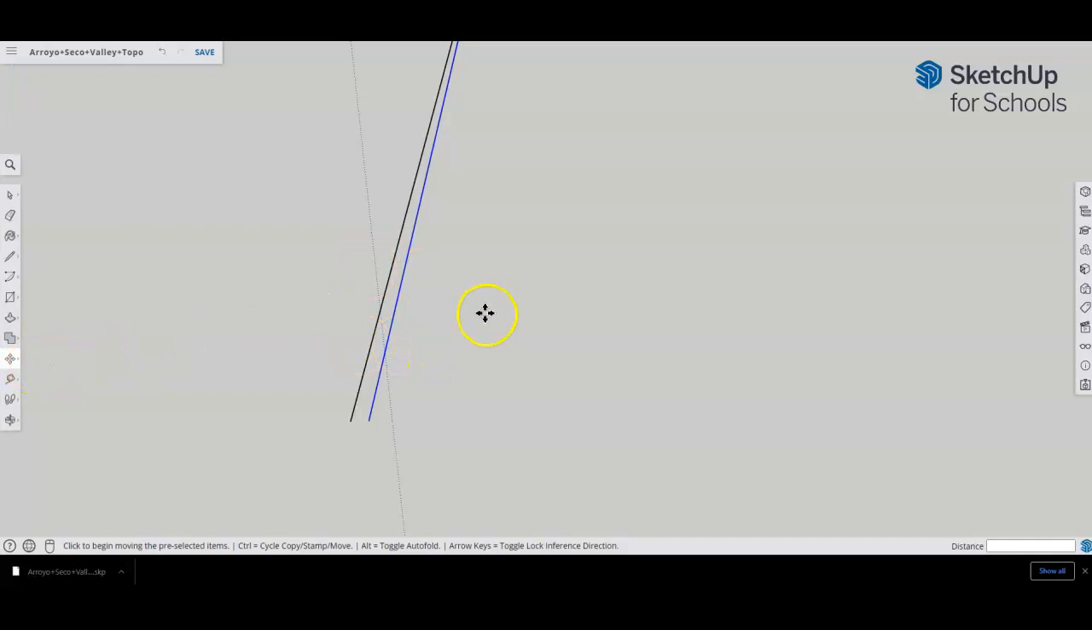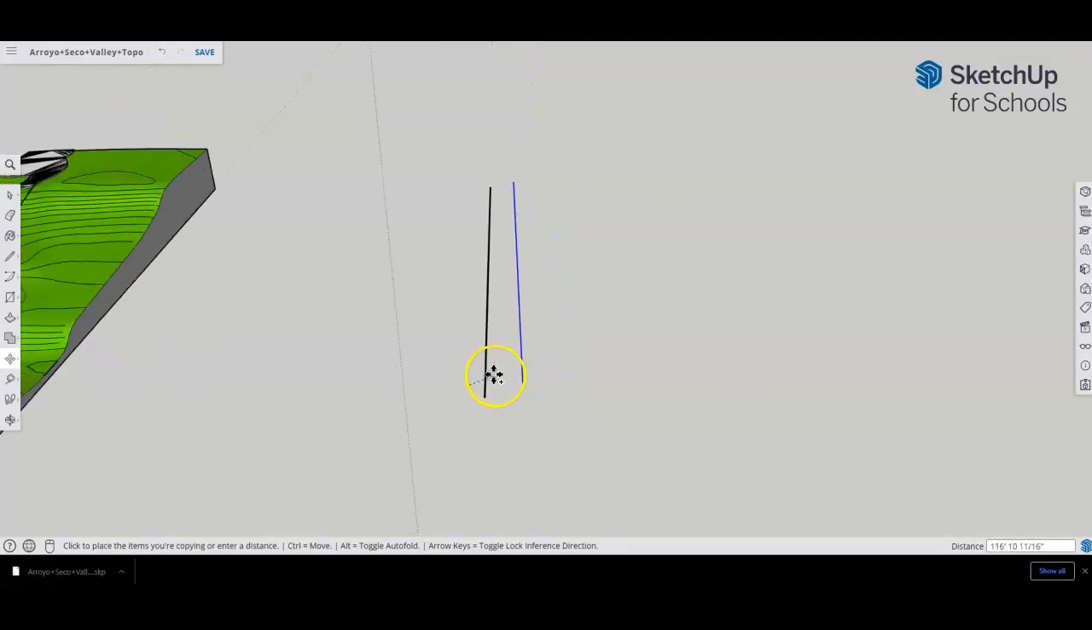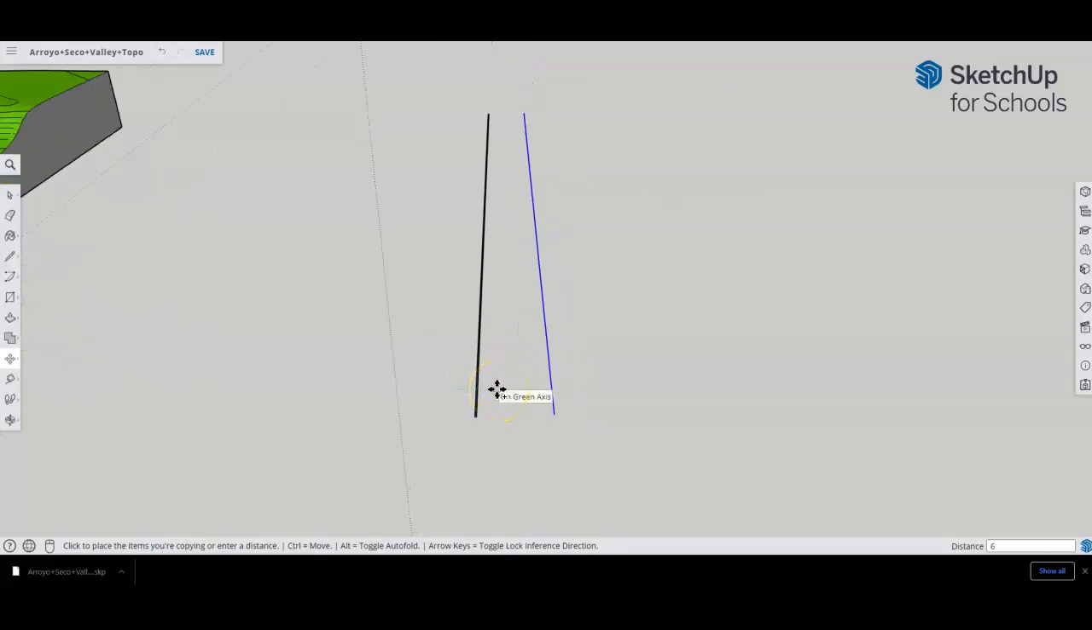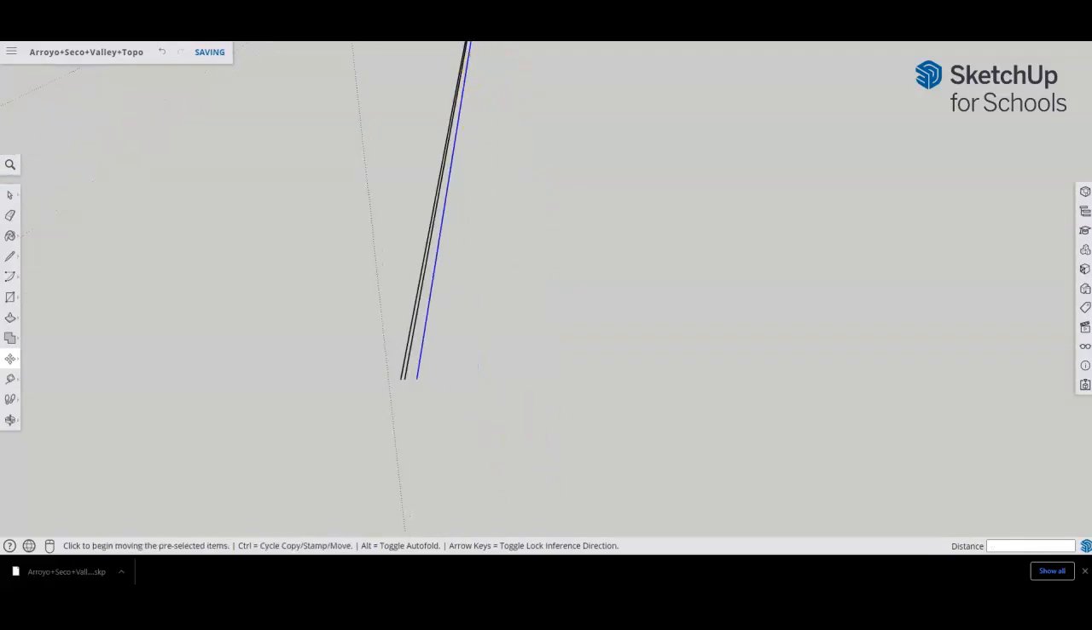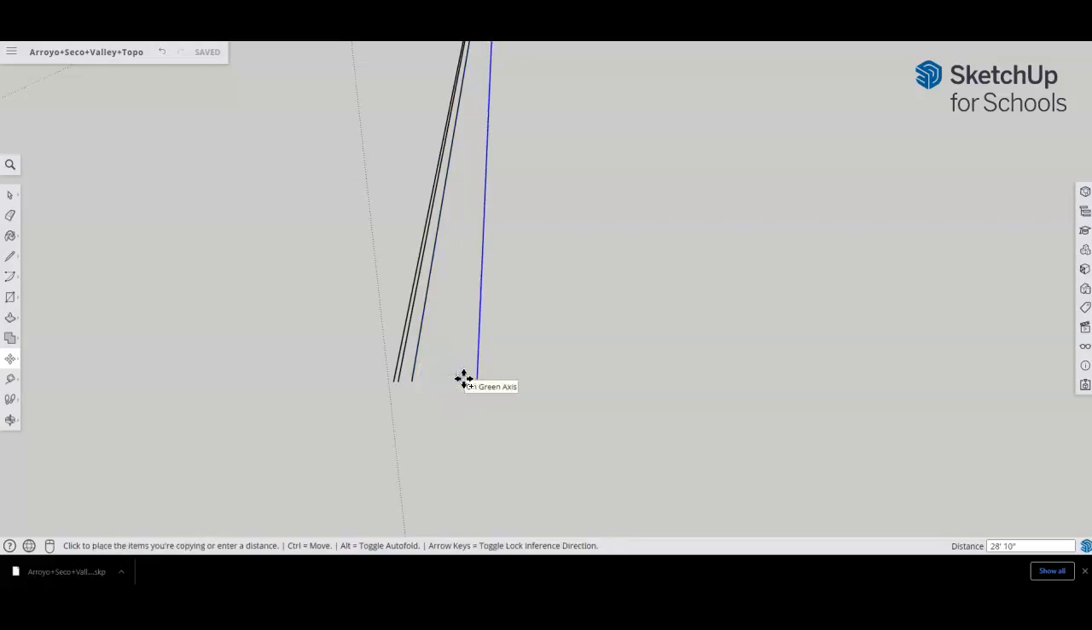So I'm still in the move command. I just need to make sure I'm telling SketchUp I want to make another copy of this and move this over 6 feet, because that is the sidewalk. And I'm going to do the same thing, move it over 6 feet for the bike lane. I'm going to hit control again, do the same thing for the vehicle lane, 12 feet. And again, 12 feet.